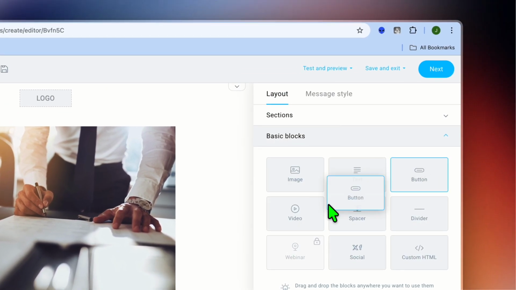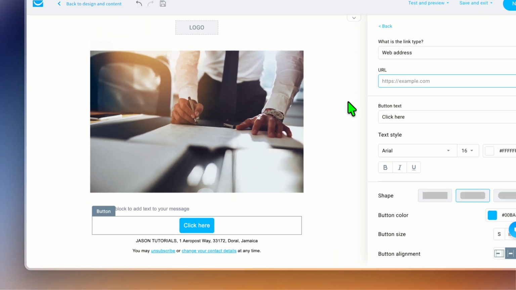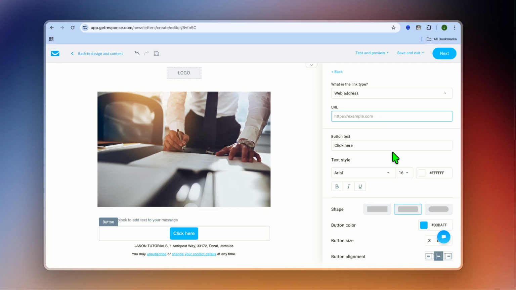After you have added the text, let's say we would like to add a button below the text, we can drag and place the button. Then you could put in the URL that you'd like to redirect persons to, and also the call to action button. After you have done that, all you need to do is tap on Next.